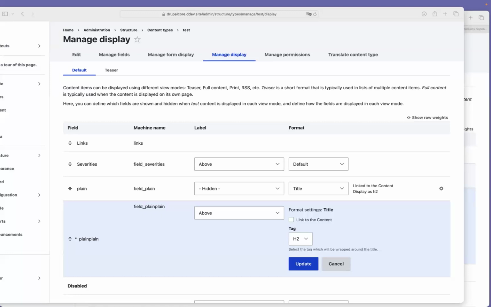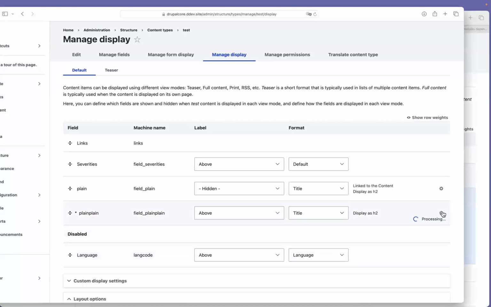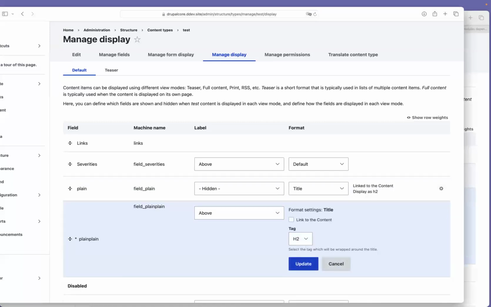Ralph, what's your comment? This is the default for a new field? I've just created another plain text field just to see what the default is on manage display for a new field with no modifications, because on the other one we already did modifications. I just created another one to see what's out of the box for the default. And it's basically unchecked link to the content, and as tag, it's H2.